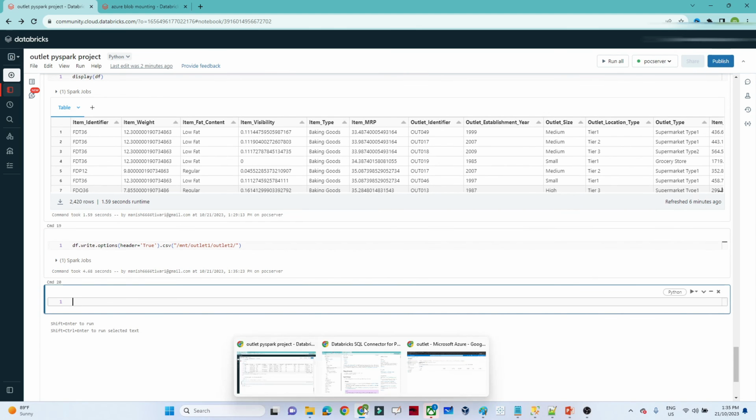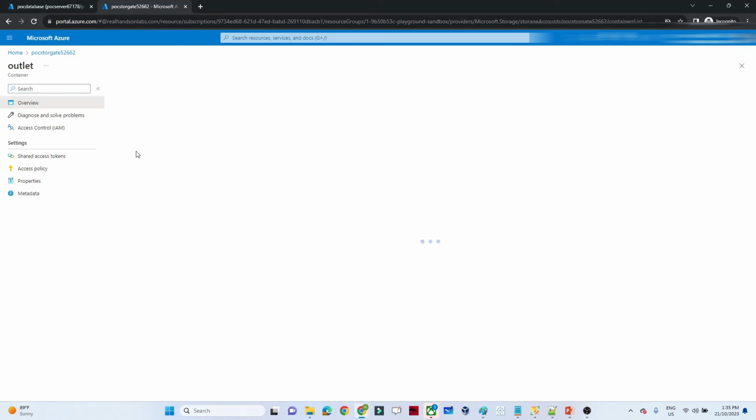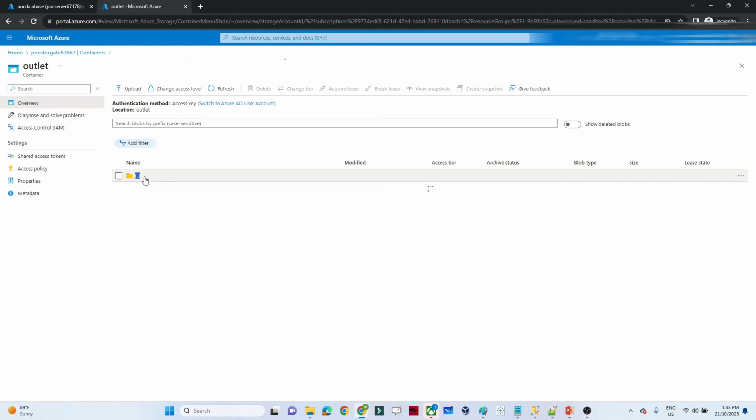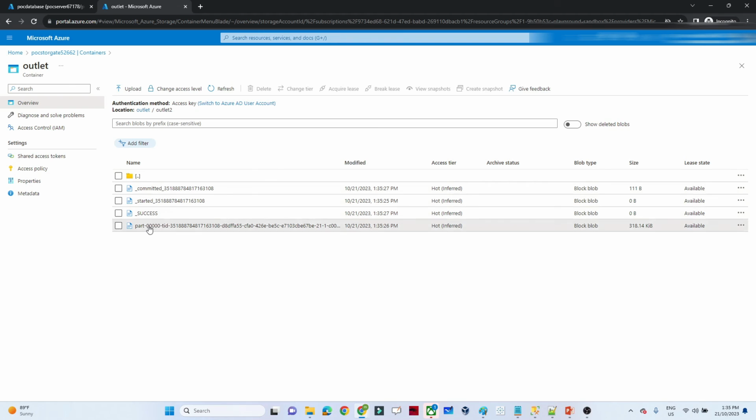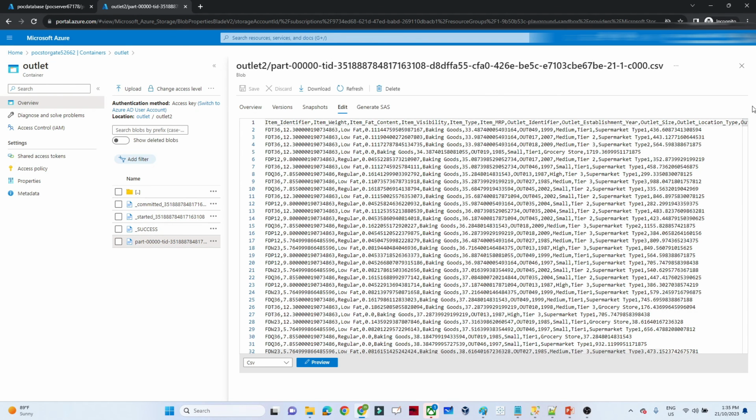If I execute this, it succeeded. Now let me go to my blob storage. This is the storage account. Go to the outlet. You can see outlet2 got created, which we have done. Go to the part file and edit, and you can see this is the file which got saved, and this is the clean file. You can see all the Low Fat is coming, whatever LF we had converted into Low Fat. Tier 1 previously was not coming, now it is coming. So all the things we have handled. Okay, that's it in this video. I hope you liked it.